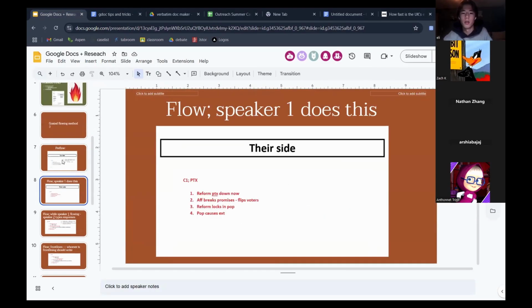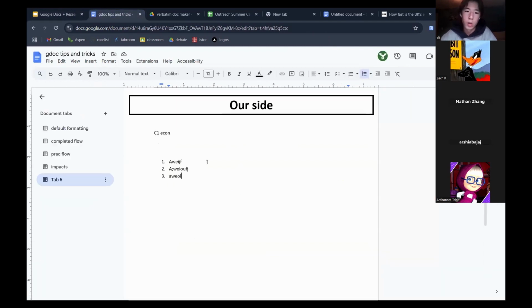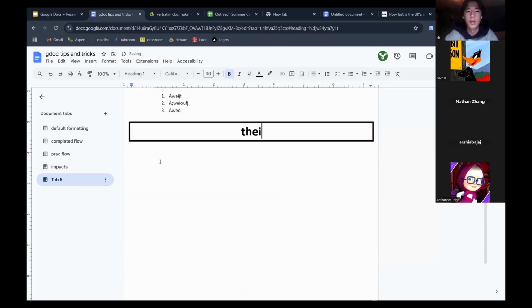Okay. Now, when your opponent reads their case, the first speaker, the person who's going to read summary and constructive, will be flowing the opposite side's speech. So what does that look like in round? You want to make a header called their side or whatever you want to call it. And the first speaker will be flowing it like this. Like D1 is terrorism, and then writing the reasons, like terrorism, terror down right now. And you want to be using shorthand so it's a lot faster.